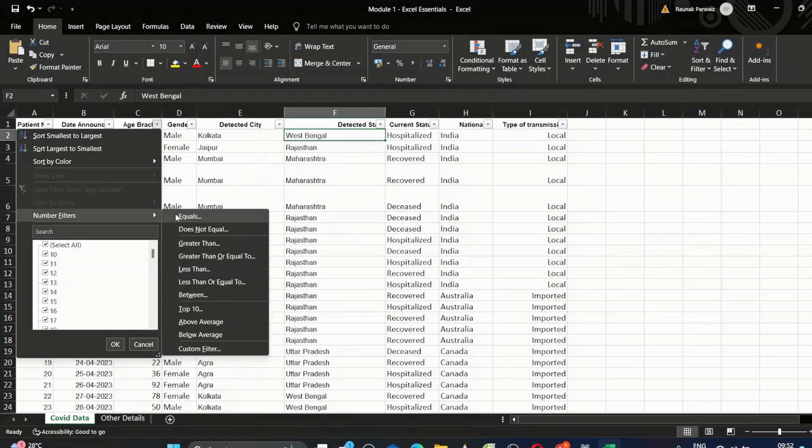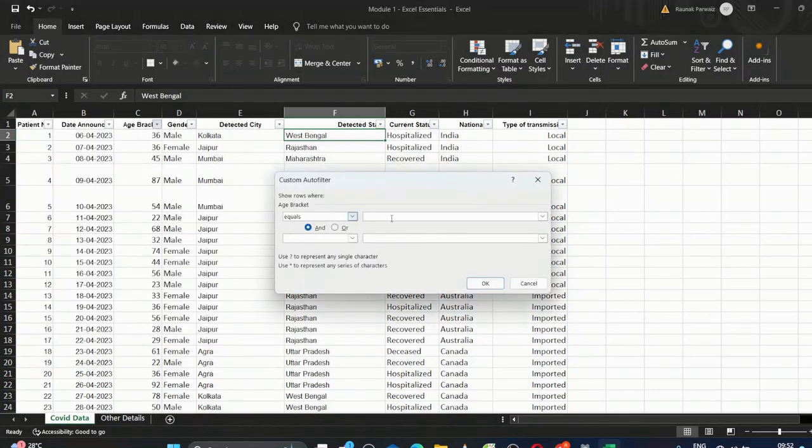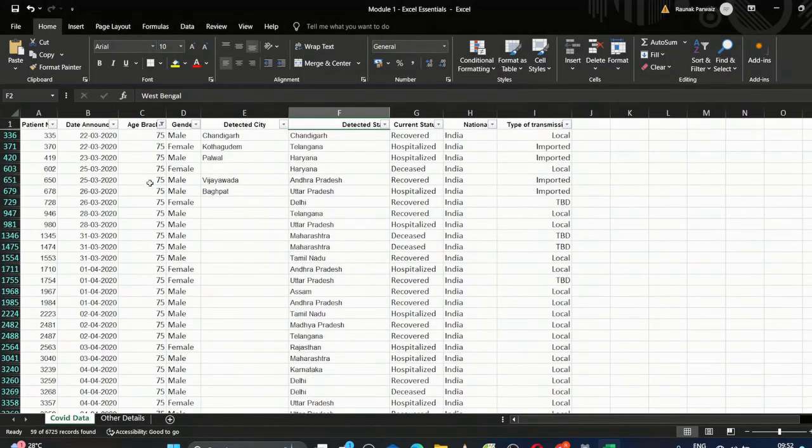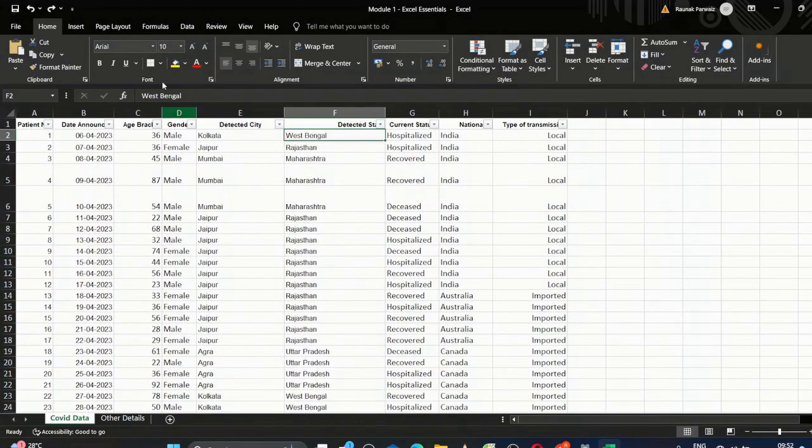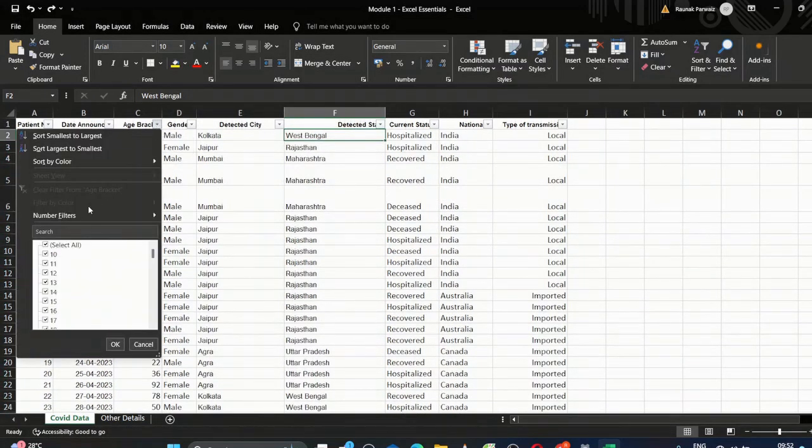So first we have equals. For example, if you want age 75, we'll click this equals. If we want age data 75, then we can write 75, and when we click OK, we will see age bracket of 75 only. If a person is 75 years old, that person's data will be shown over here. Okay, so let's press Ctrl Z. Now again go to age bracket.